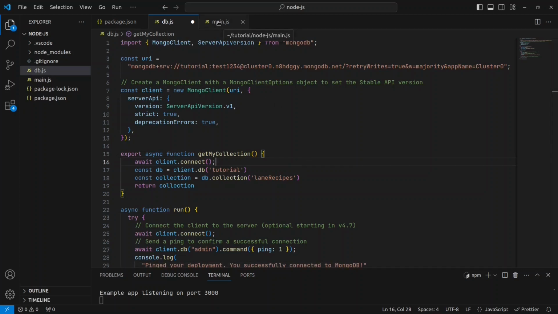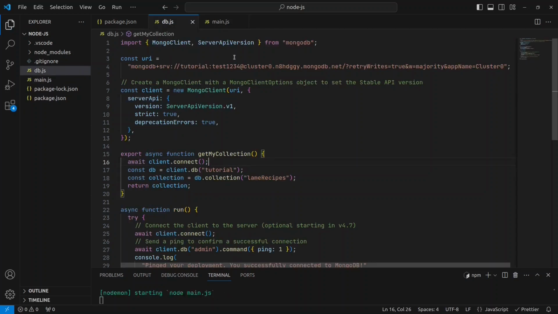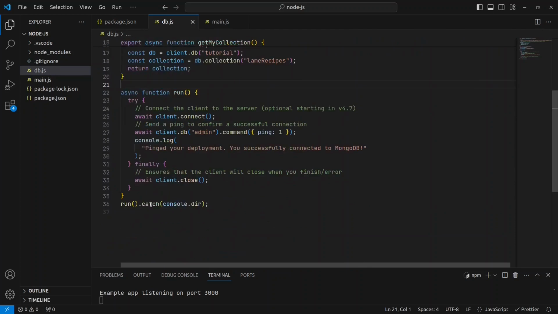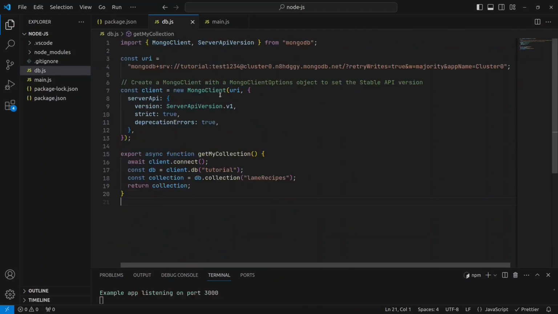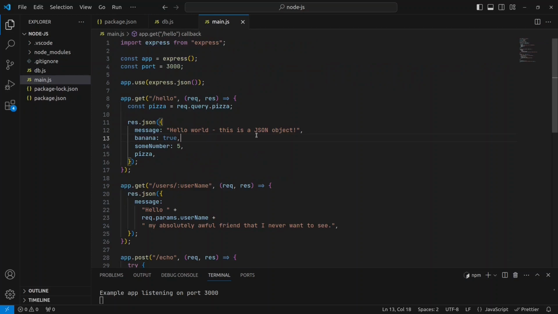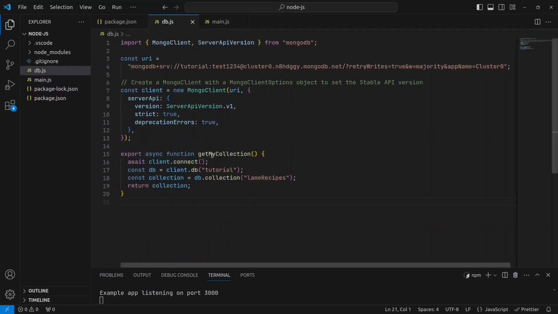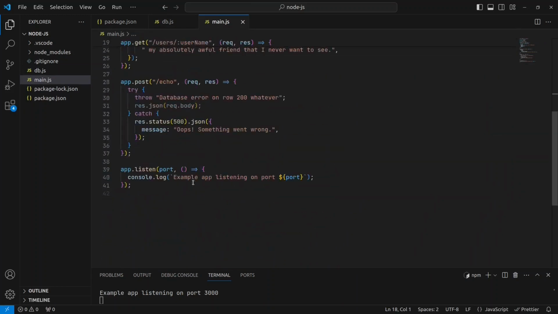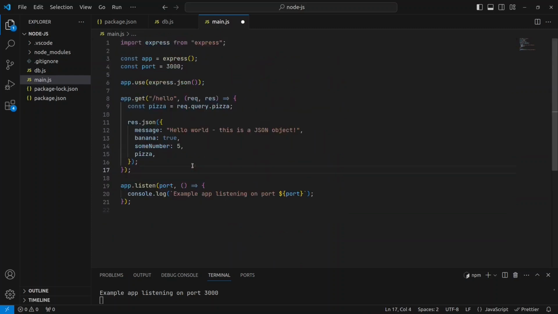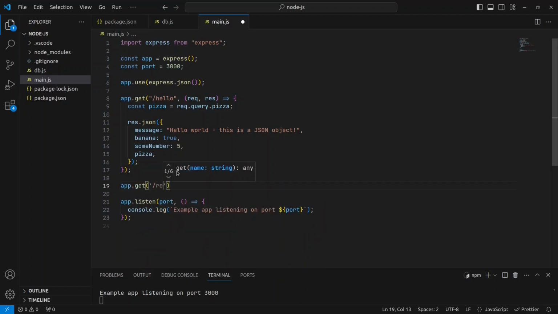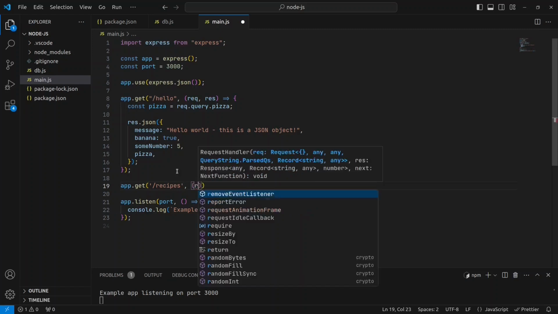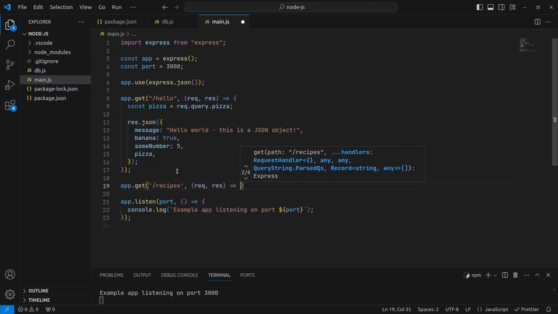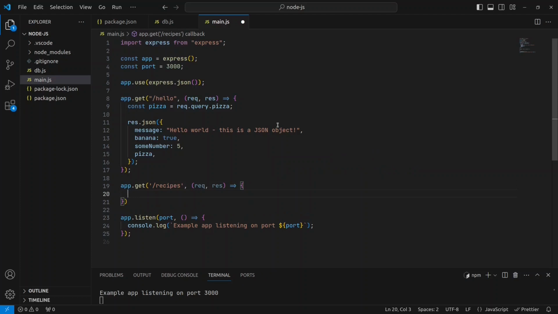Now, if I come back to my main function, I'm going to also save this one. And also let's just remove all these. We won't need them anymore. I can make use of this function that I created. For that, I'm also going to remove these routes that I created. Let's make a general one that's going to return all the recipes. So I'm going to call this recipes, request, response, and then here we are ready to get hold of our collection.